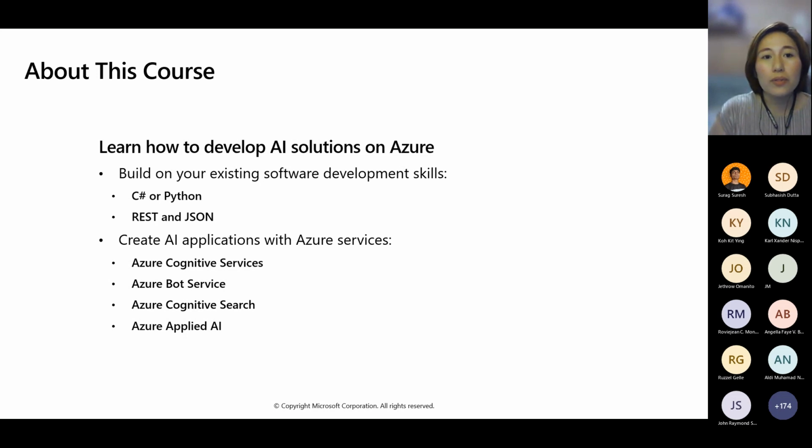So we'll be able to learn how to develop solutions in Azure. We'll be building software development skills. C Sharp or Python skills are needed, as well as REST and JSON, because we're going to download some files in JSON format. Then we'll be able to create applications with Azure services. Specifically, these are Azure Cognitive Services, Azure Bot Service, and Azure Applied Services, which are all covered in this course. These are 12 modules. I hope that we could cover them, though theory based.